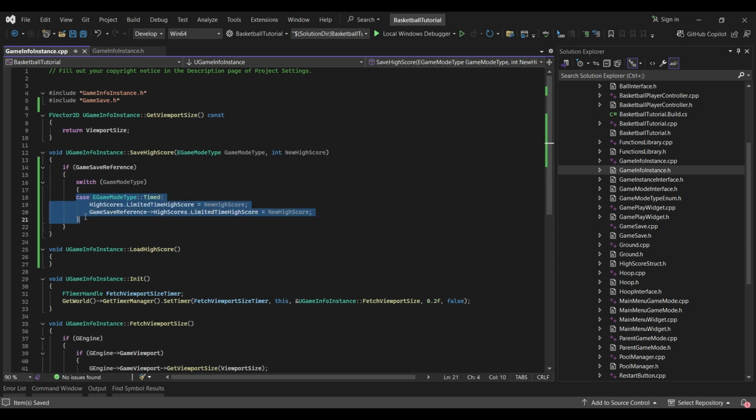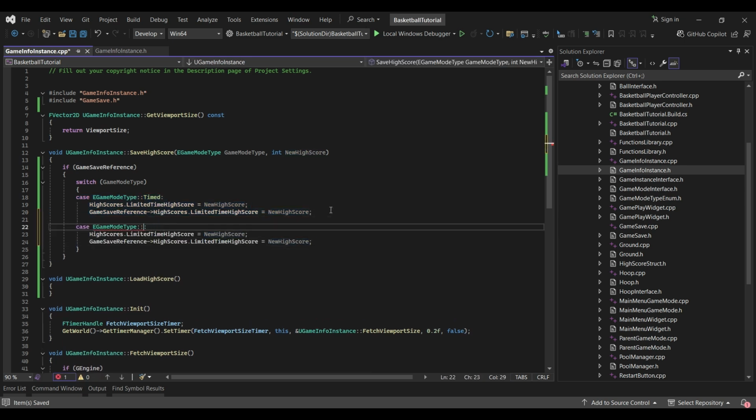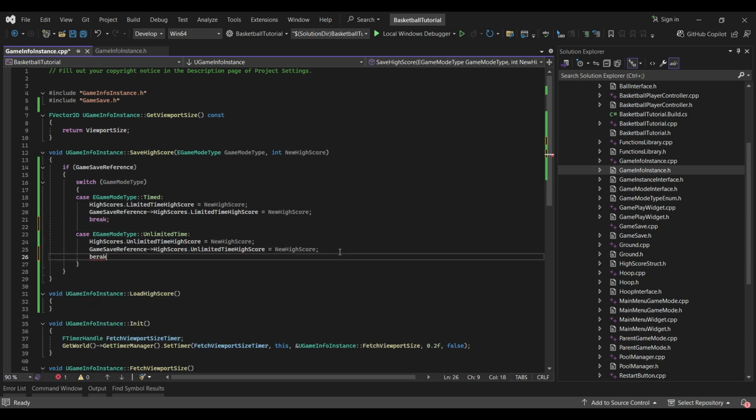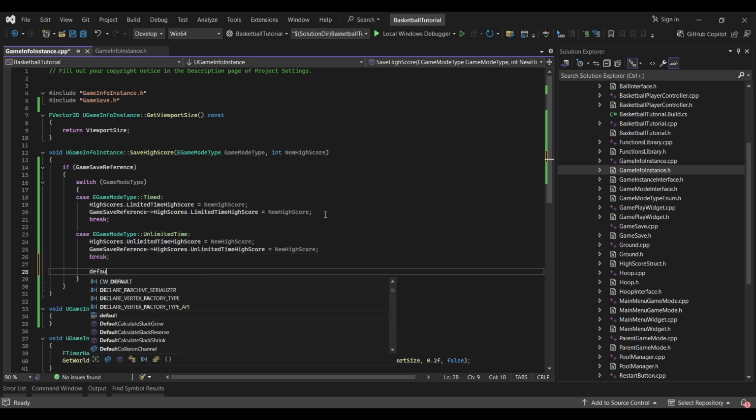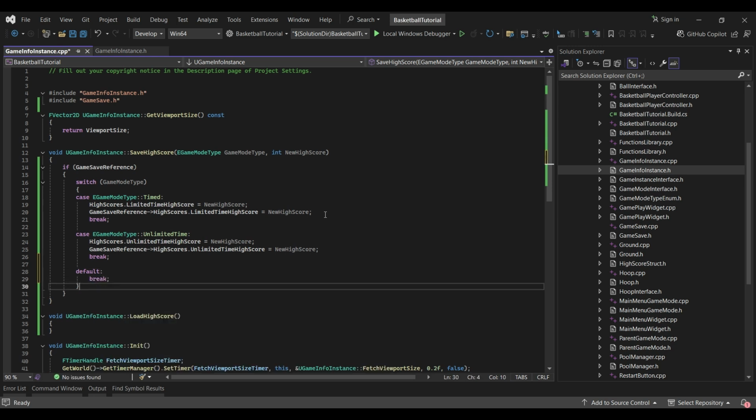Okay, now we want to copy this. Sorry, not this only. And paste it here and change this to unlimited time and this here to unlimited. Unlimited. I forgot the break here and the break here. And default, just break. Okay. Now we save the game.